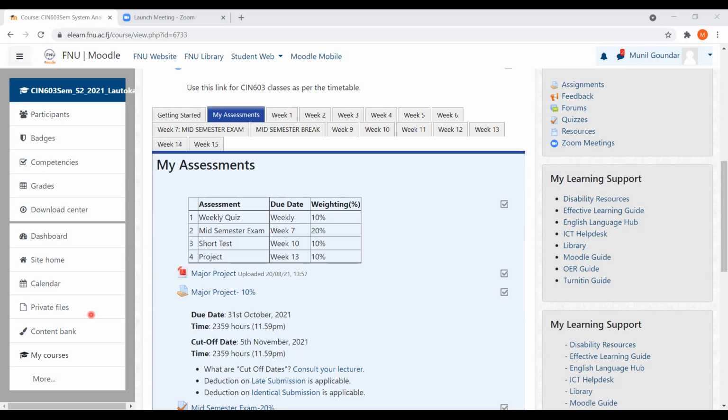Question number 2. Discuss the potential impacts of cloud computing and Web 2.0 tools.